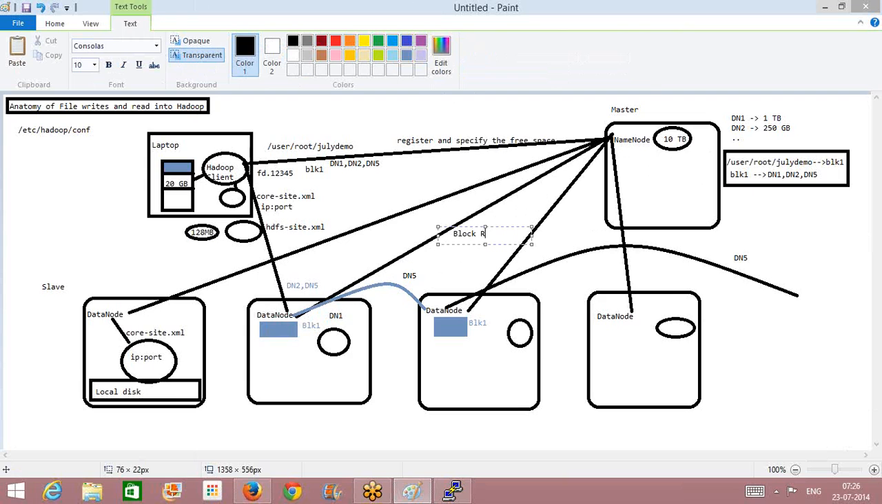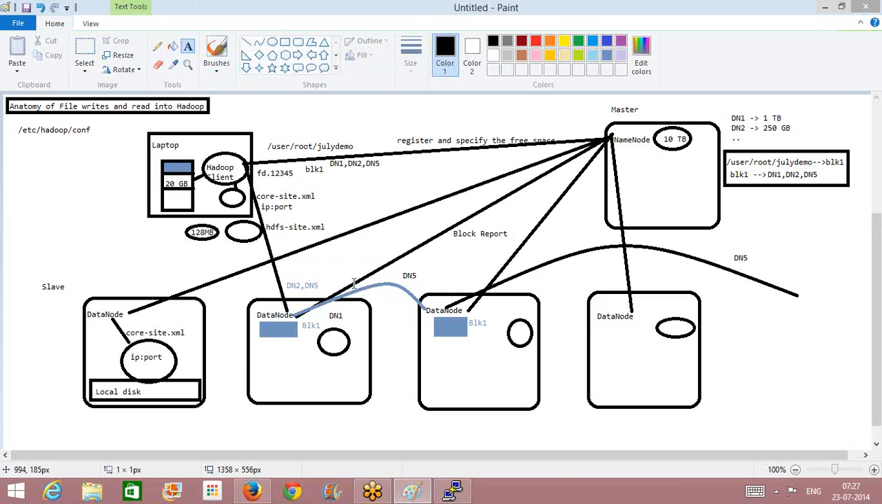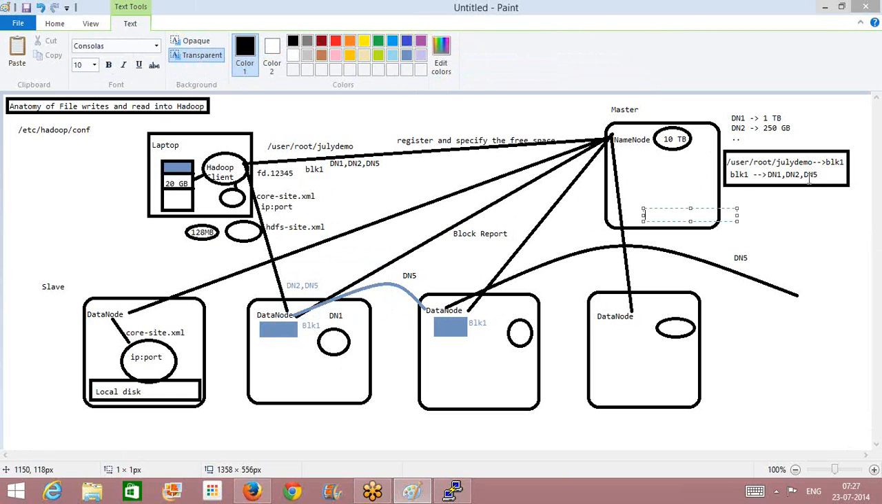So the whole trick is around breaking the file, assigning an ID, transferring it to multiple machines, and the data node registering back to the name node with the block report. The moment the block report arrives, the confirmation is done that the block is there somewhere in the cluster, and the file is available. Any questions?